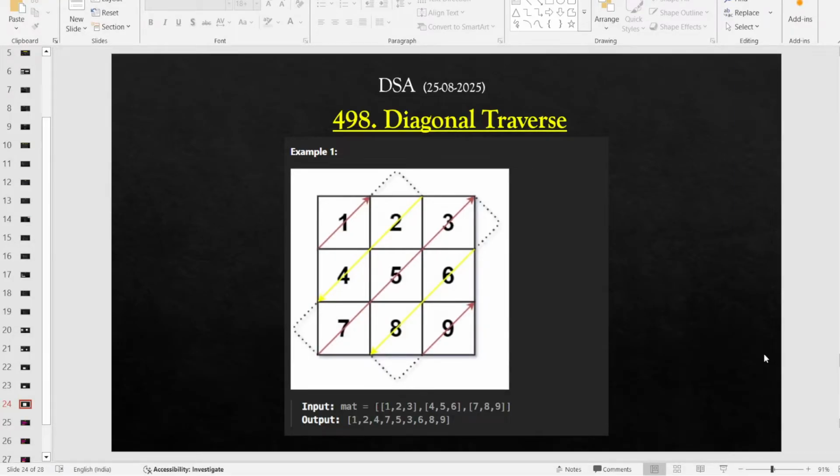Hello guys, today we see LeetCode daily problem 498, diagonal traverse.